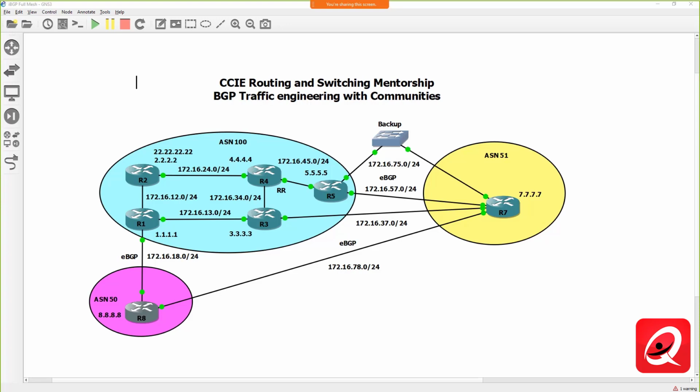In this case, I'm going to go ahead and use 100:90. And let me make a note on the screen here so we have this as part of our configuration. So I'm going to have a 100:90. That should match to a local preference of 90. And I'm going to have a 100:110, which should result in a local preference of 110. All right. That's going to be something that I'm going to set on router 5.